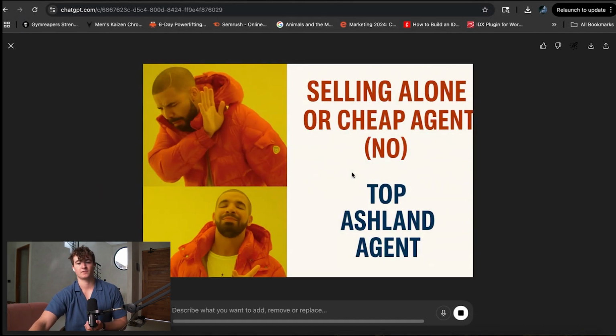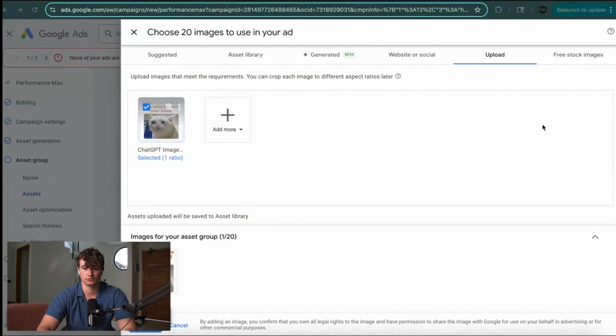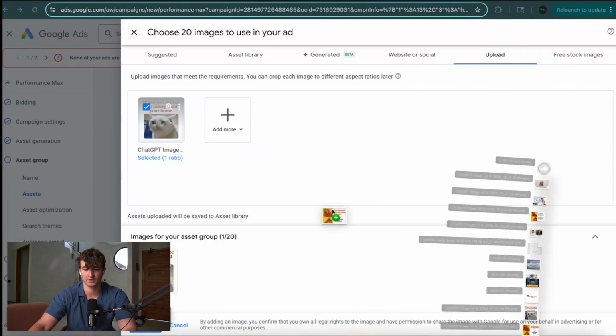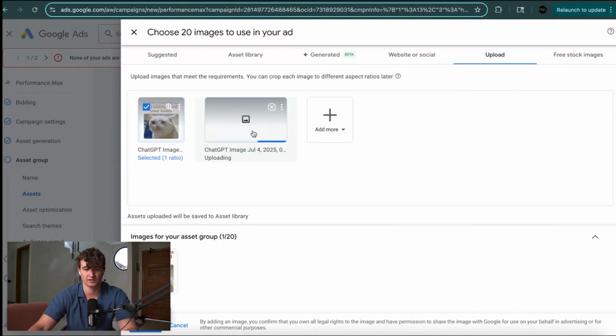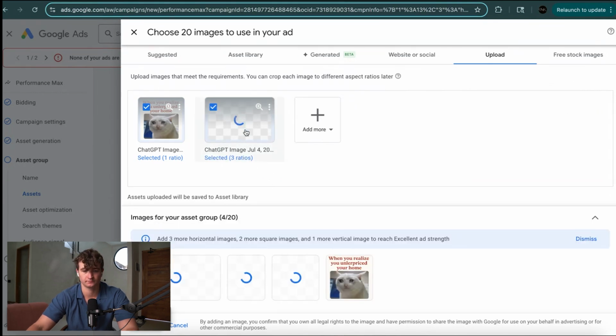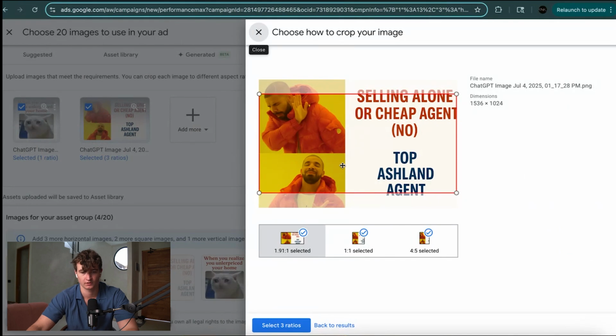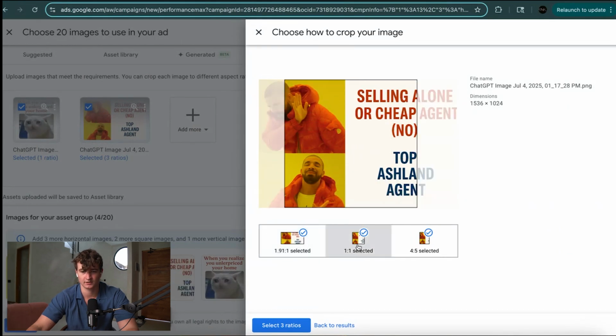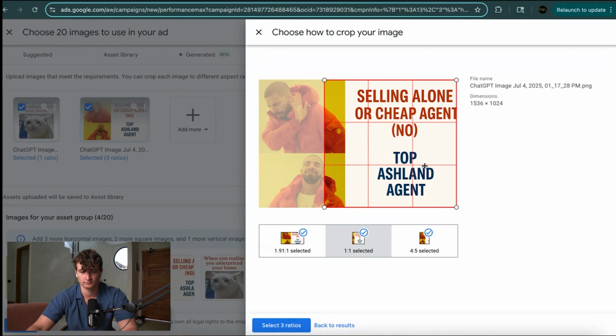Okay, so now I got the meme. And it's not perfect, but it's pretty darn good. So we can use this one again, and I'm going to show you how we can crop it. So we'll throw this in here. We'll get horizontal. And it should auto crop. Yep, so it auto cropped to a bunch. So I click on this one, selling agent, top agent. It's still a little bit off.